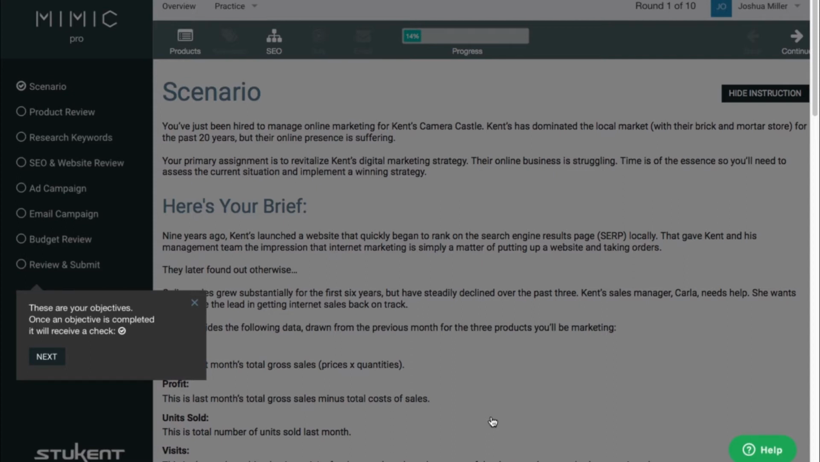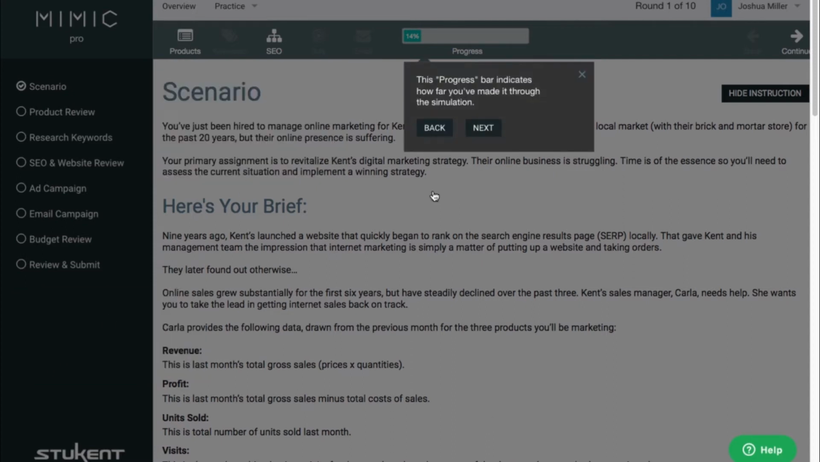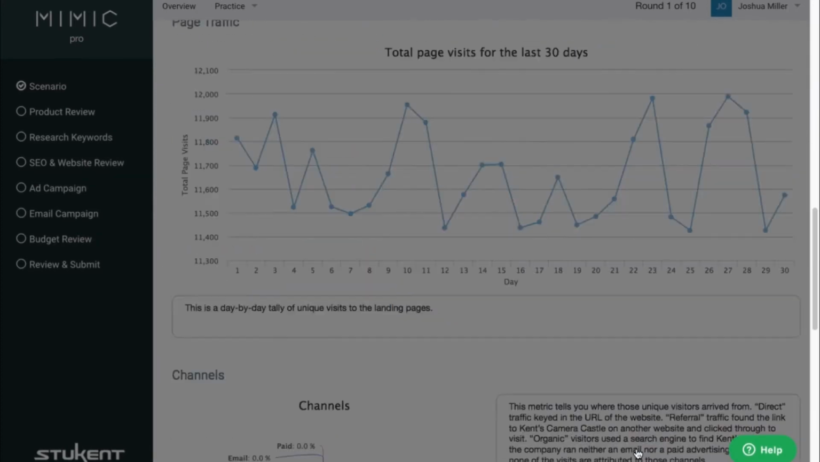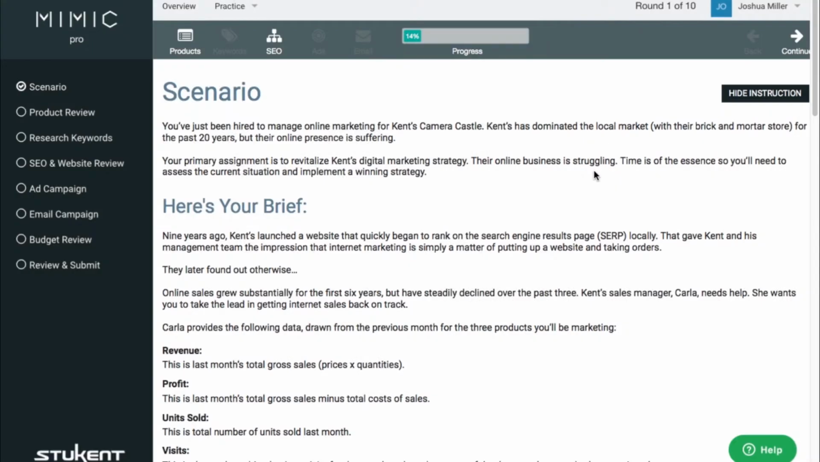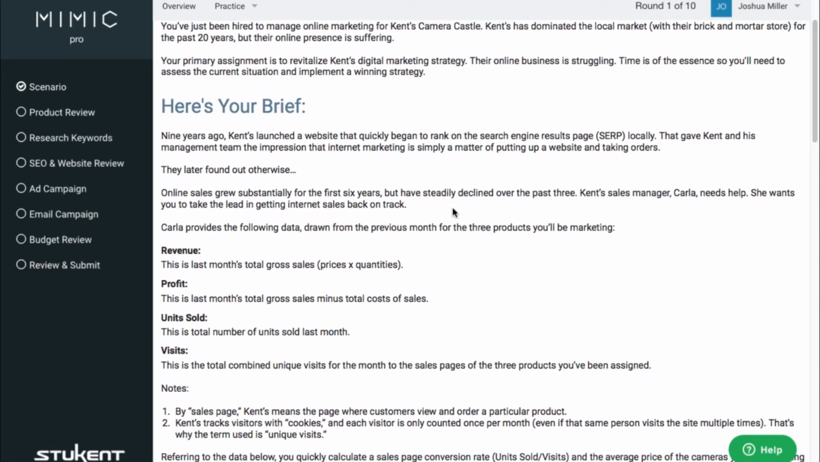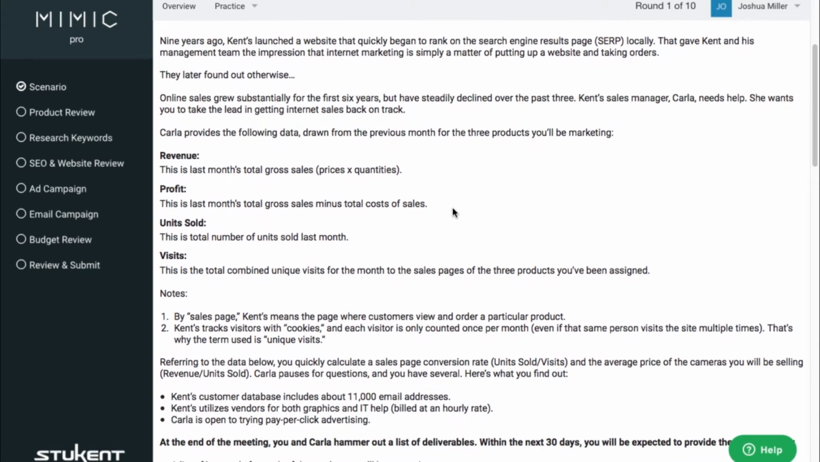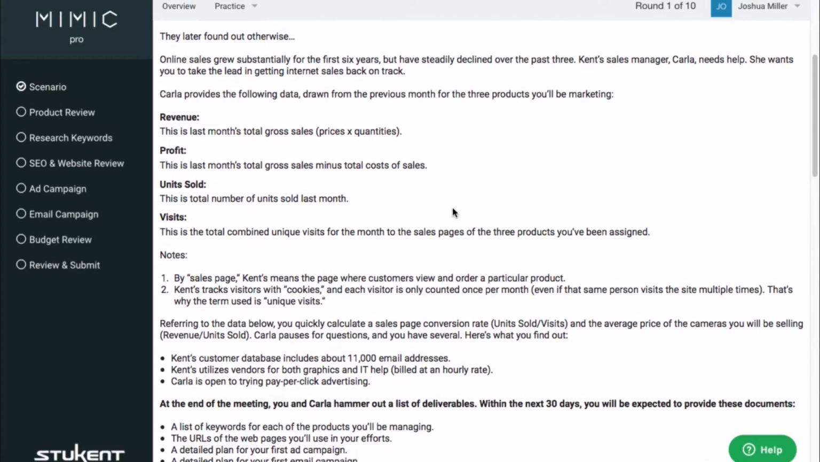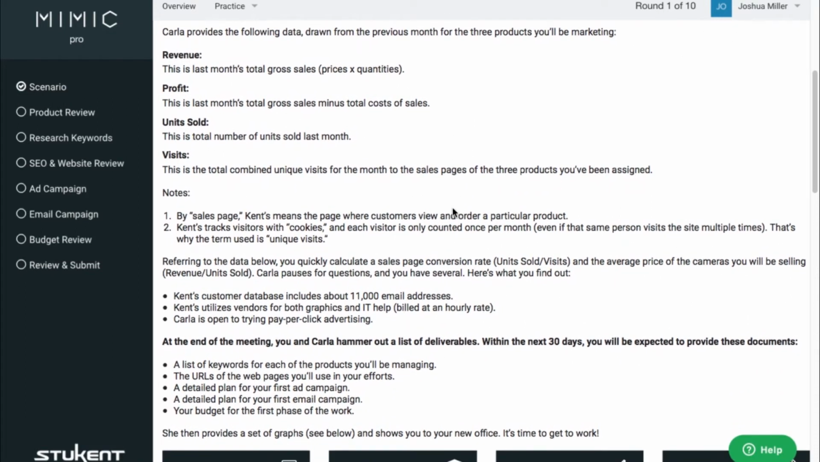First, take a short guided tour of the platform. After you finish the tour, you'll land on the scenario page. You'll learn about your new job as the online marketing manager for Kent's Camera Castle. This will bring to life the simulation and help you envision yourself in your new role.